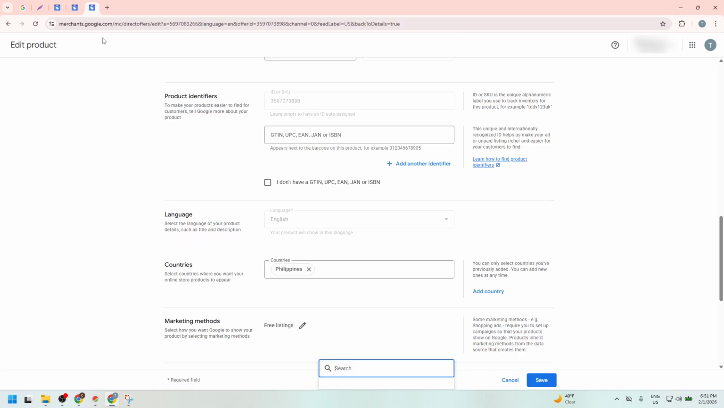Look for the Edit Product button and click it to enter editing mode. Scroll down to the section labeled Product Identifiers. If it's collapsed, expand it so you can see the GTIN field. Remember, GTIN is the numeric code from the barcode. Use the type that applies to your item, UPC, EAN, or ISBN.